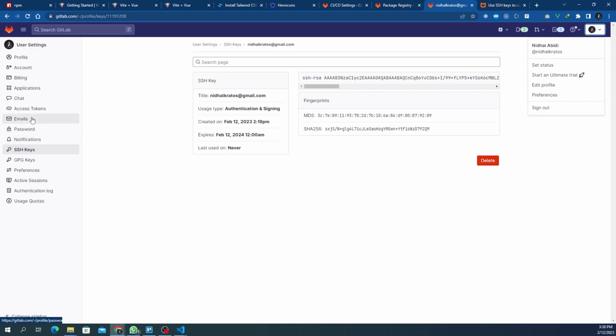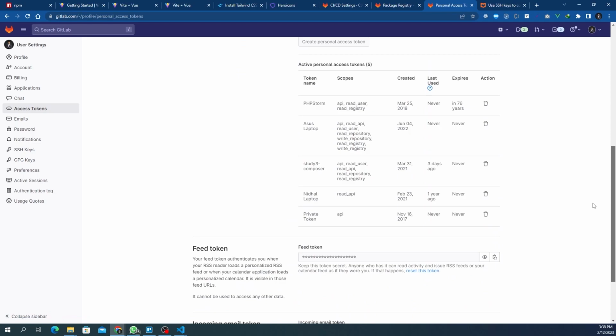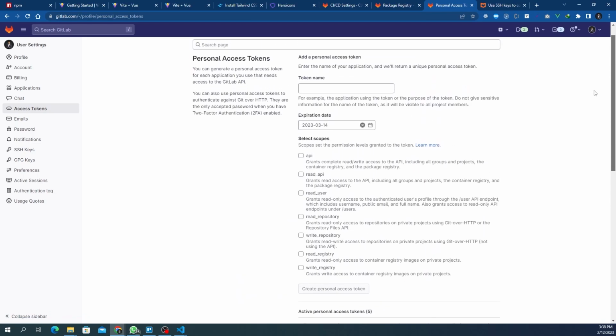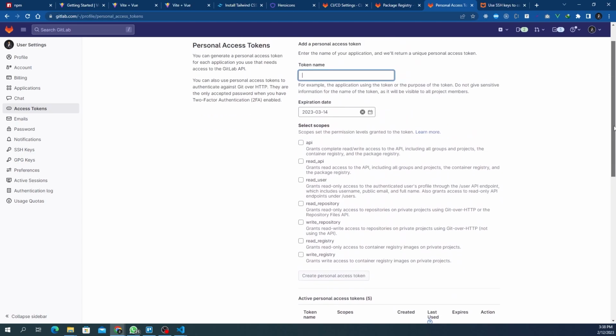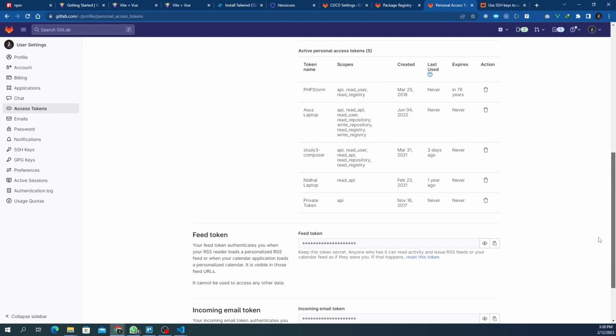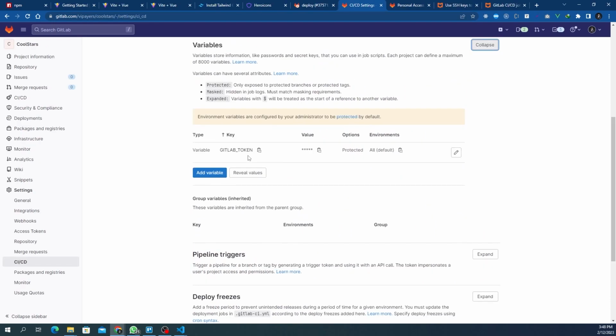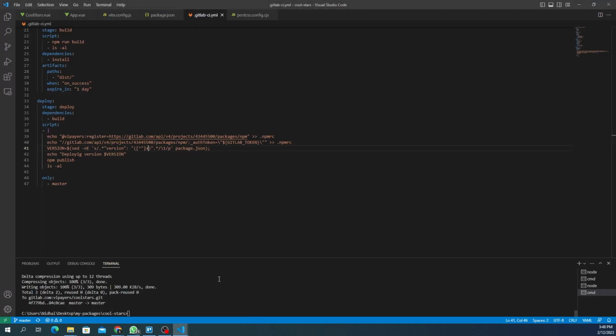Here, you can see there's access tokens, and you can generate an access token. So it's pretty simple, pretty straightforward. Put a name here, and then generate an access token and use it there. Okay, so after adding the GitLab token, all we need is just to rebuild the application.